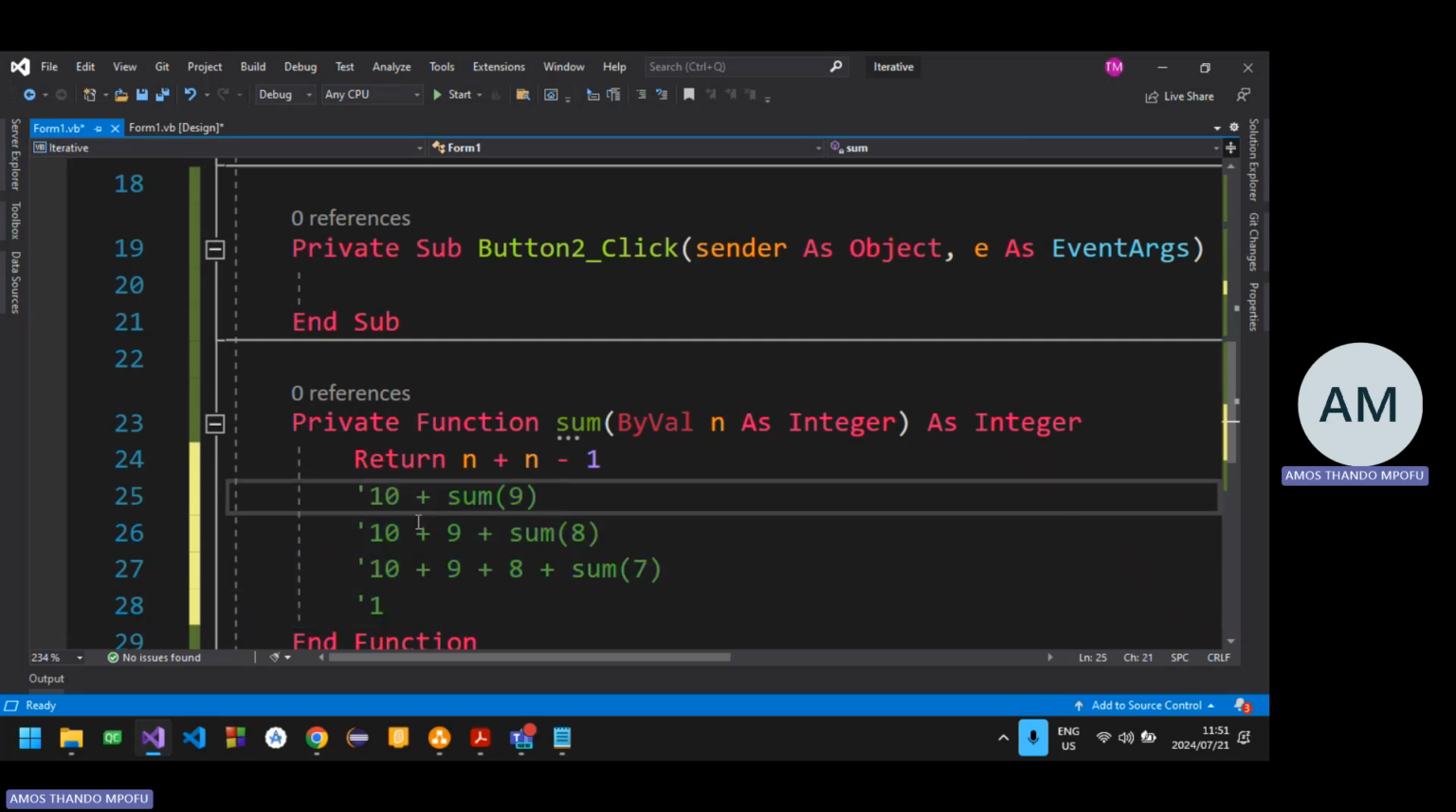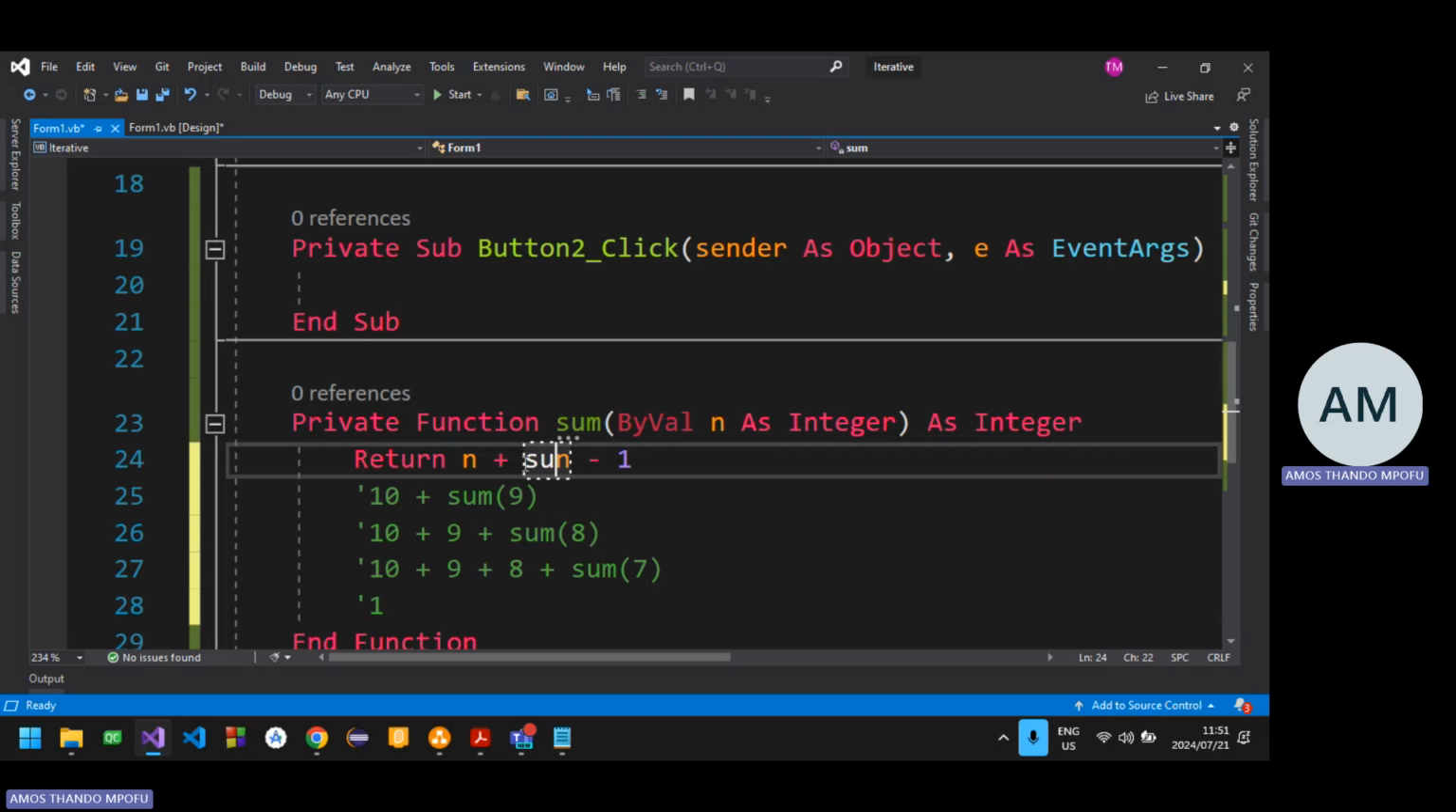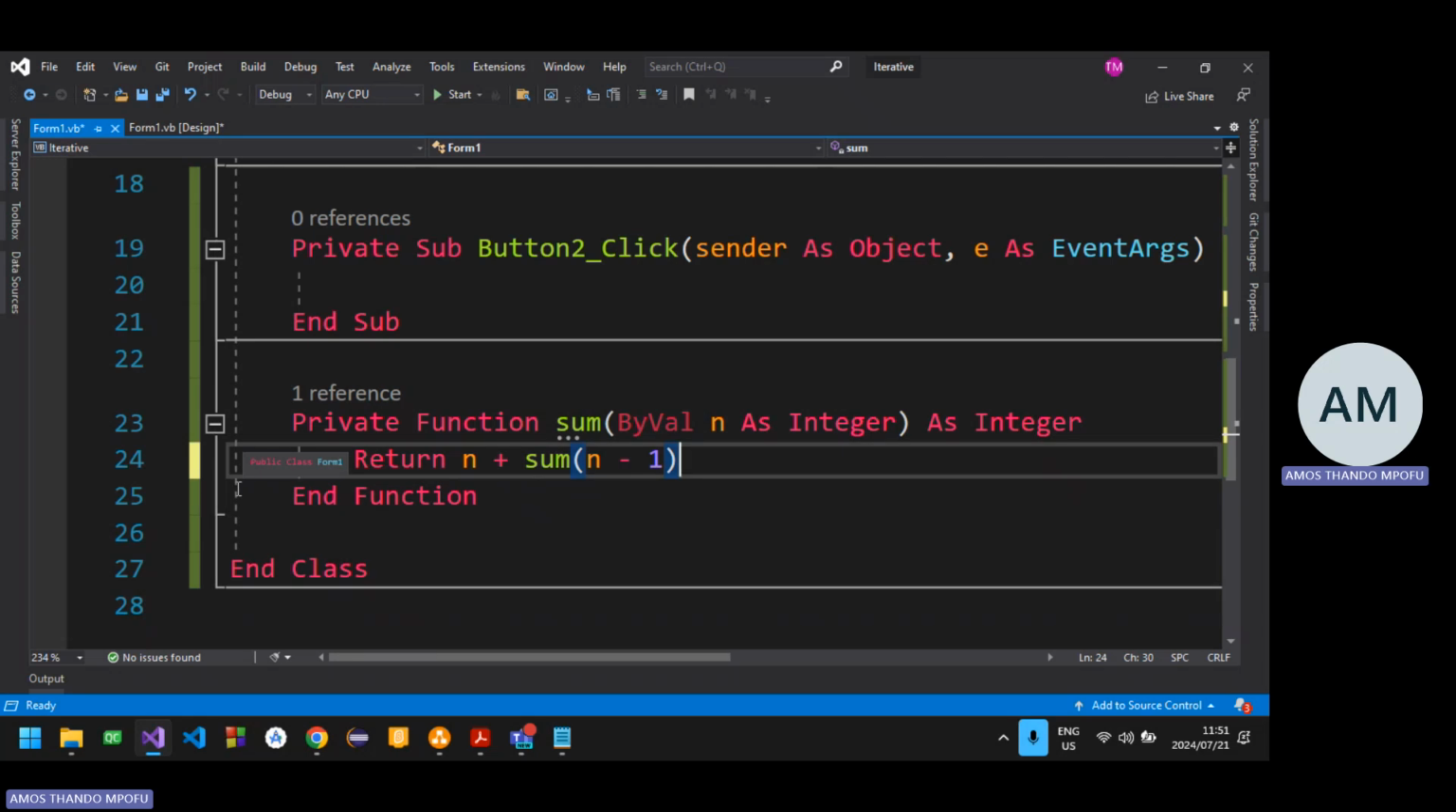If you look at it, the pattern is I take the current n value, plus, and then I call the same function within my function again, and then I pass in a parameter. Look at this parameter. How did it change? I just subtracted 1 from n. So basically this part, I'll just have to say sum of n minus 1. And then this is what I have.